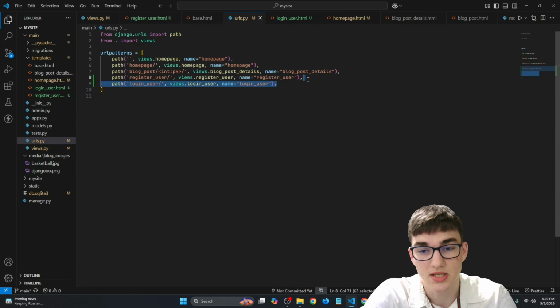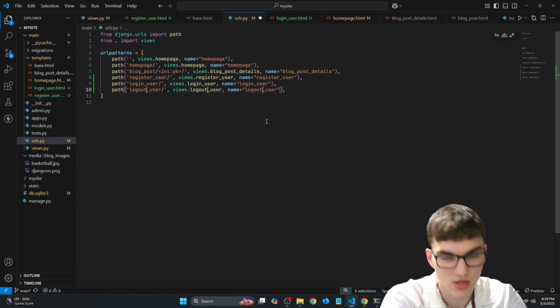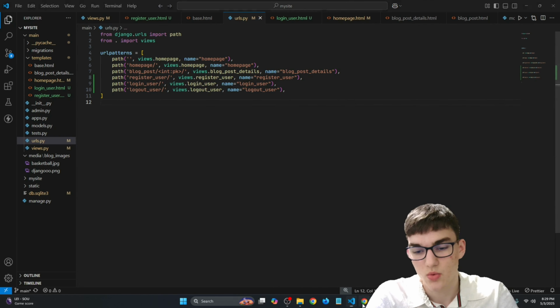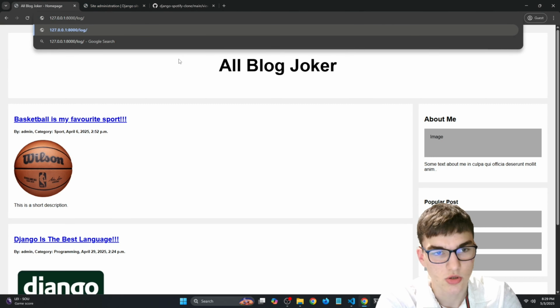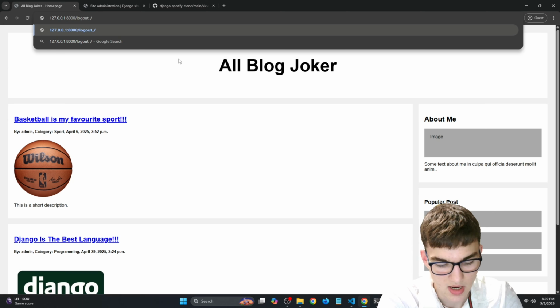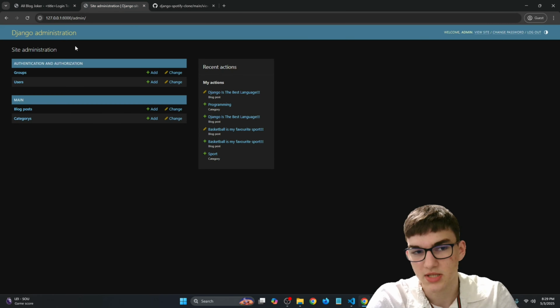Now we can actually go to the urls.py and just change this login to be logout. Yeah, we got everything. Now we can actually go to that logout page. So logout_user, and it looks like we are logged out.